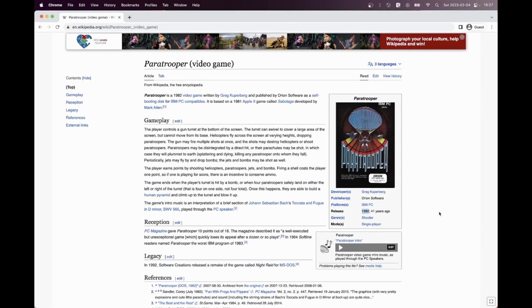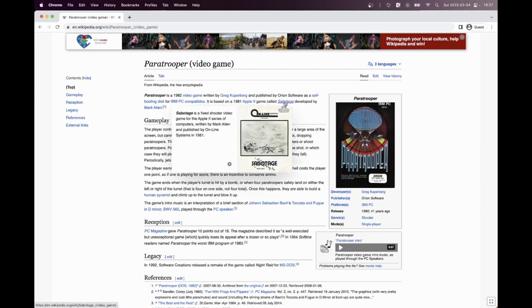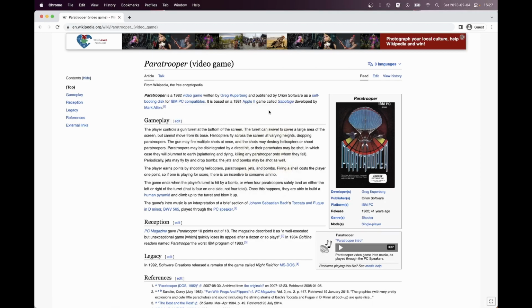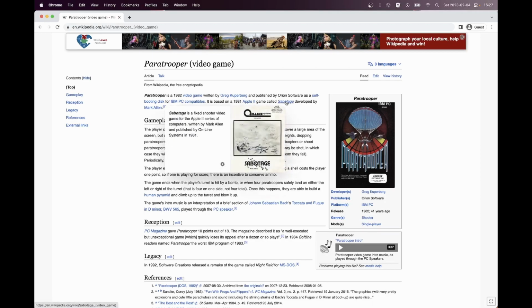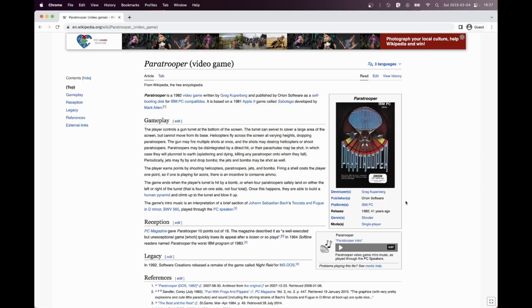The reason why I picked that game is first that I remember playing this one as a kid. And the second is that it's a very, very simple game. A game for IBM PC. It's made as a clone of this Sabotage game, which was released the year before. And Sabotage was released for a bunch of computers, but not for the IBM PC. And so this clone was kind of popular at the time.